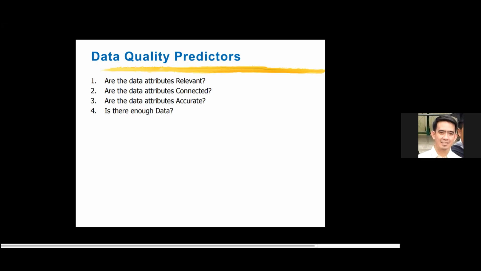Because if your data are not relevant, if your data are not connected or complete, if your data are not accurate, or if your data is not enough, kung lahat ng sagot dyan ay no, no, no, no, hindi natin dapat gawin yung data analytics, ano? Because we will not be able to get much about the analytics that we're going to perform.